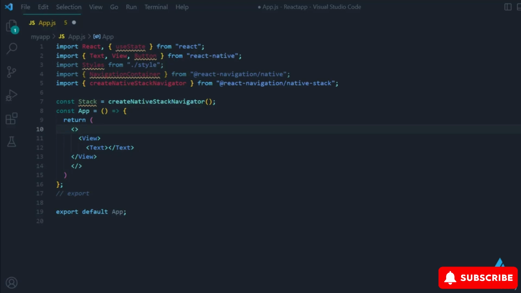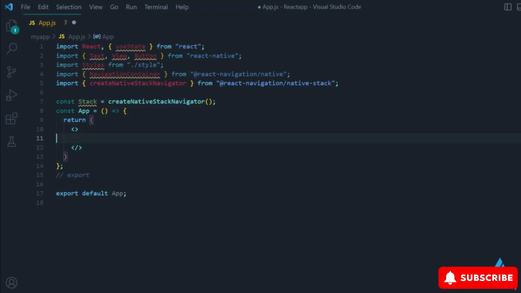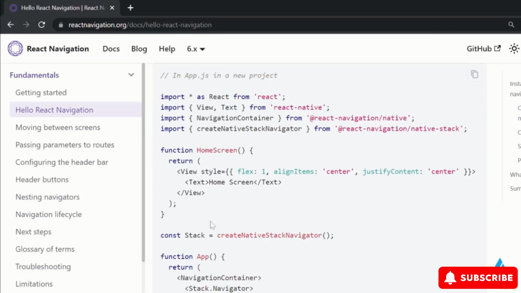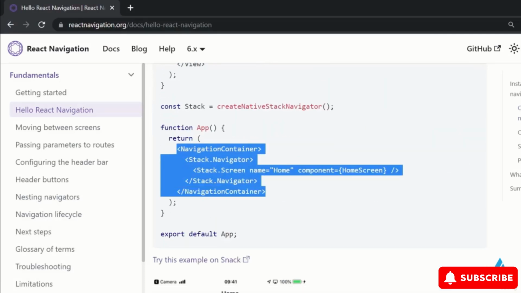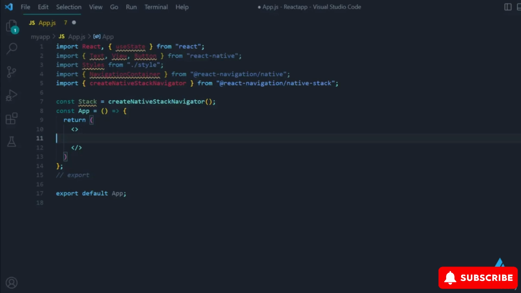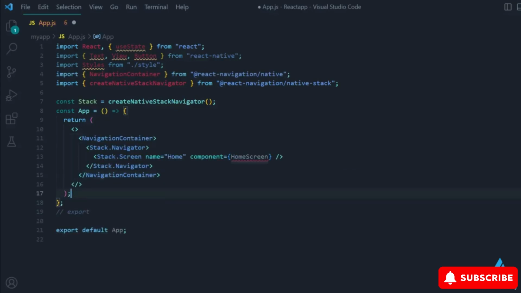Therefore, the main focus will be on the issue of how to redirect or navigate components and other things before all these things are used. So, let's leave these view and text tags for the time being. Go back to the browser and paste the navigation container tags into the app.js file's fragments.